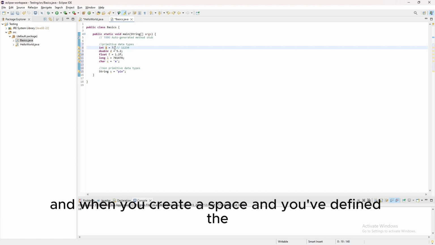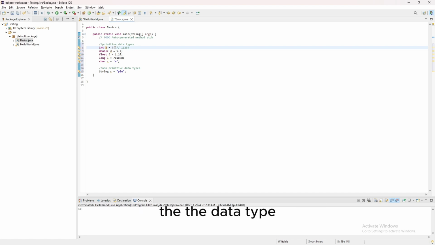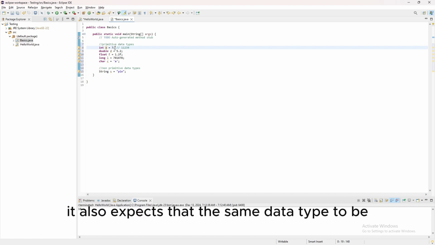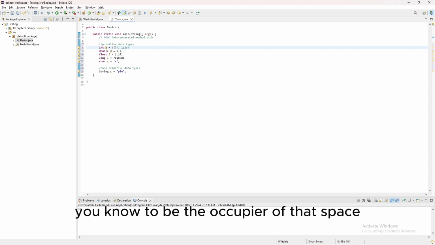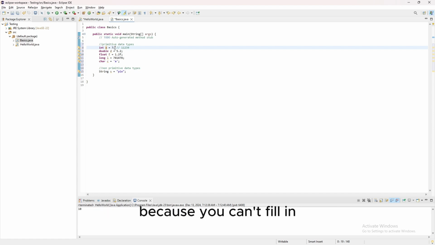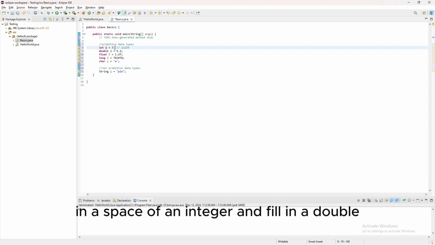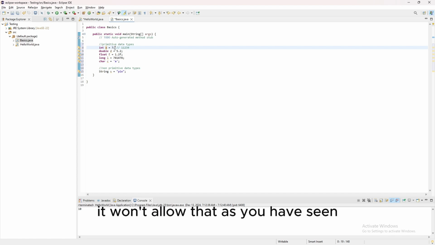And when you create a space and you have defined the data type, it also expects that same data type to be the occupier of that space, because you can't fill a space of an integer with a double. It won't allow that, as you have seen when I demonstrated that.